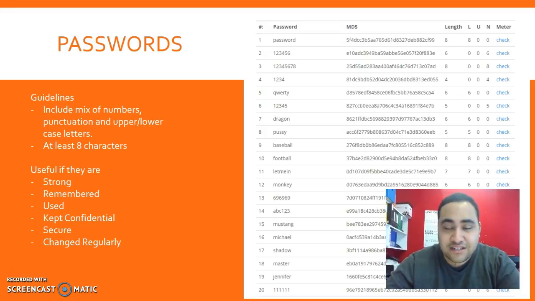Now here are the guidelines. As you can see, best practice is to include a mix of numbers, punctuation, uppercase, lowercase, at least 8 characters, and here are the tips. They need to be strong, remembered, used, kept confidential, secure, and changed regularly.